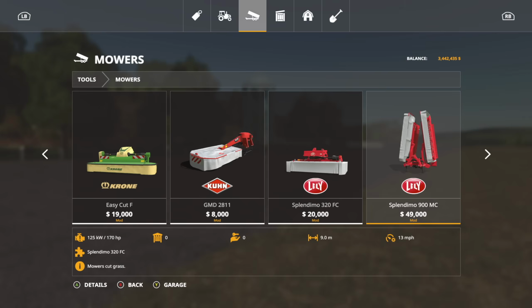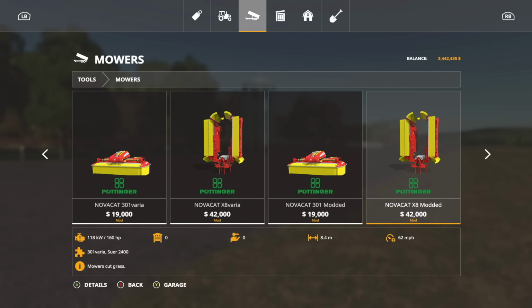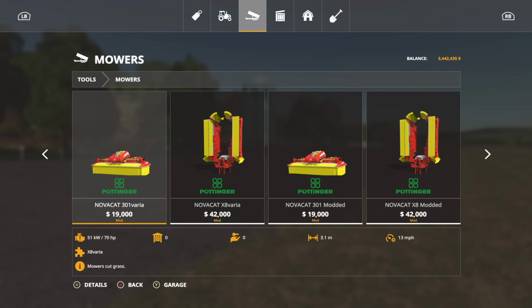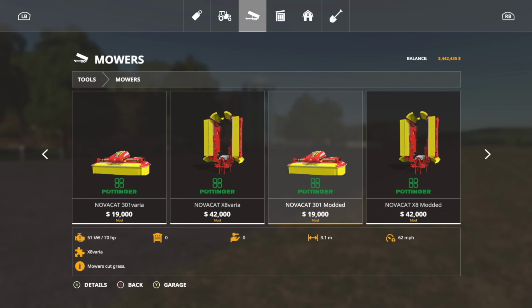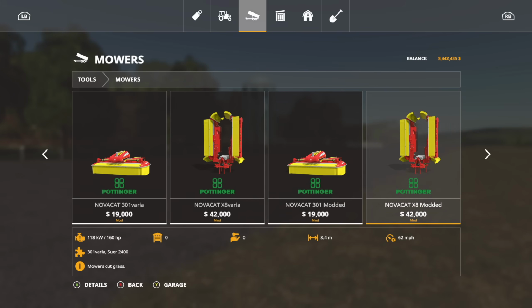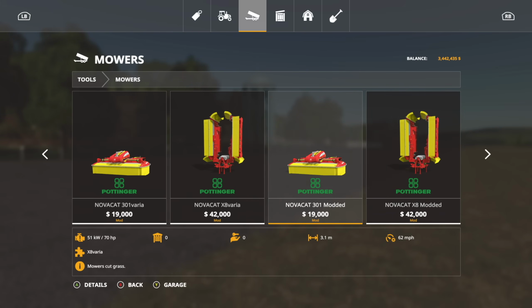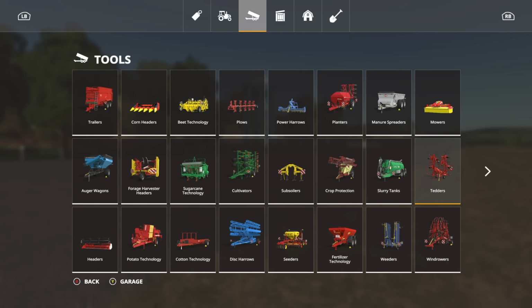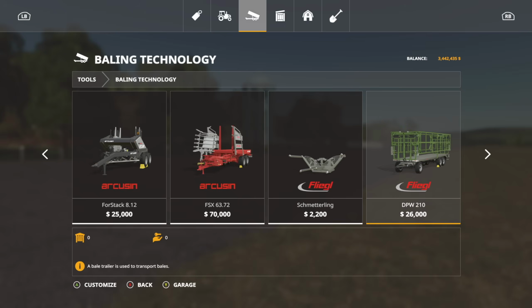Now, there's that. What about our mowers? Let's go in here and find our modded mowers that we did. Here we go, the 301 modded and the X8 modded. Again, same price, everything's good. However, it's right here, 62 miles per hour, 62 miles per hour, and everything will work. These are also the ones that will do the windrow in the middle. Very, very cool.